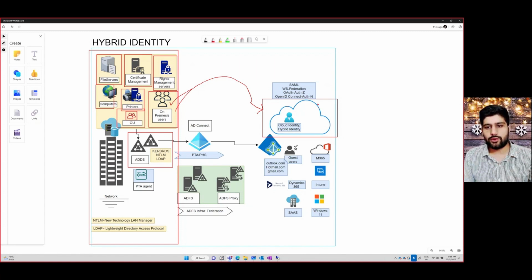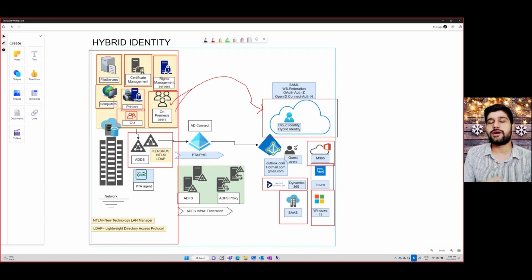If you see on the cloud, you have different services which are connected to it. You have Microsoft 365, Intune, Windows 11, SaaS applications that you might have created, Dynamics 365. You can also invite some guest accounts who are using Hotmail, Outlook, Gmail, or you can invite some people from other companies that are also part of some Azure AD tenant. So you have all these components on the right-hand side.